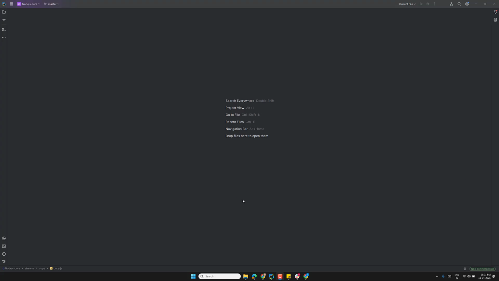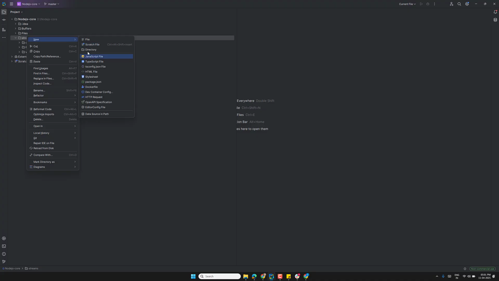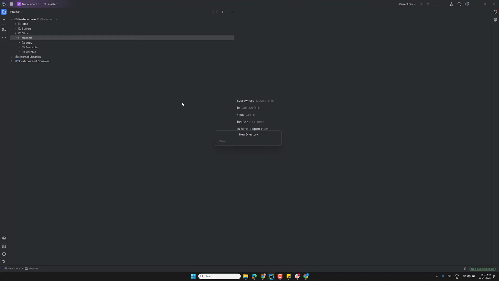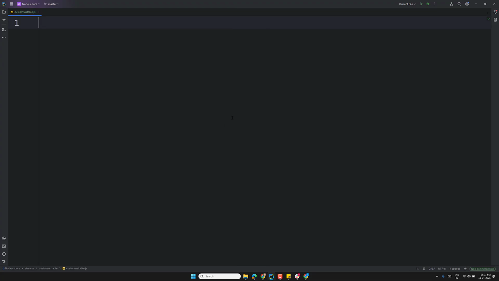First of all, we'll set up the environment. Here I will create a new directory, and this one will be called custom writable. In it, I will create a new file, customwritable.js. So this is our custom file. Fine, done.